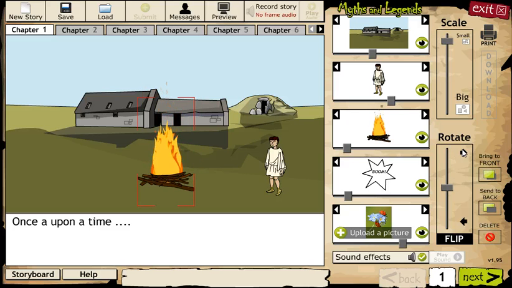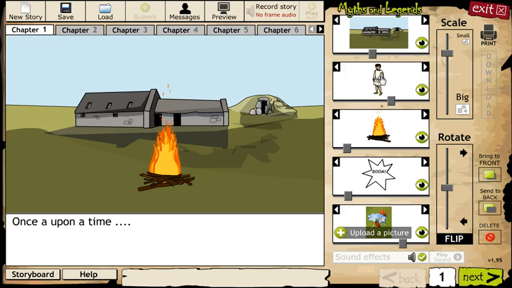I can also rotate that object, or I can just flip it. Another option that I have, let's just move this guy over here, you'll see that the gentleman is behind the fire. If I want to bring him to the front, I can click on one of these two items. If I don't like the gentleman at all, I can delete him. Of course, I like the gentleman, so I'm going to put him back there.